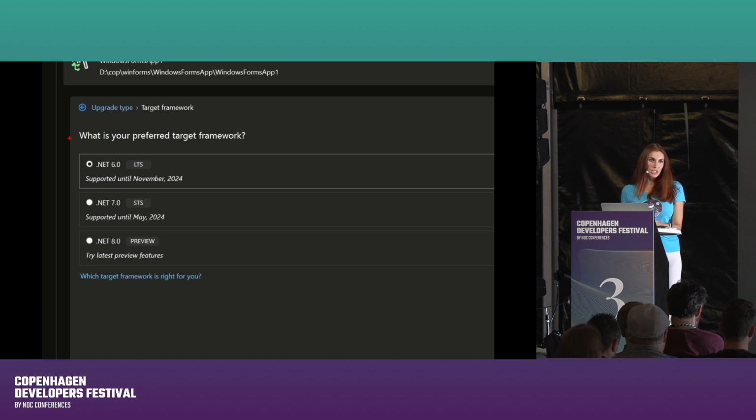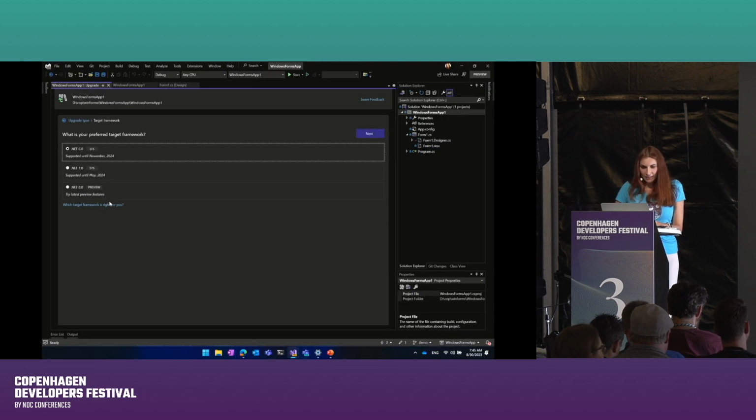Depending on what your application is targeting, it will offer only upgrade forward. So you cannot upgrade from .NET 8 to .NET 6. But if you're on .NET 8 Preview 1, it will let you upgrade to the latest preview, Preview 6, Preview 7. So I'm going to use .NET 8.